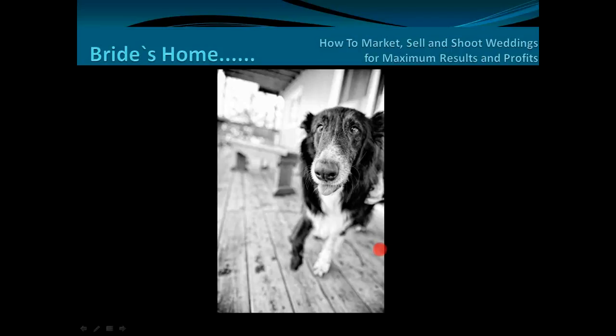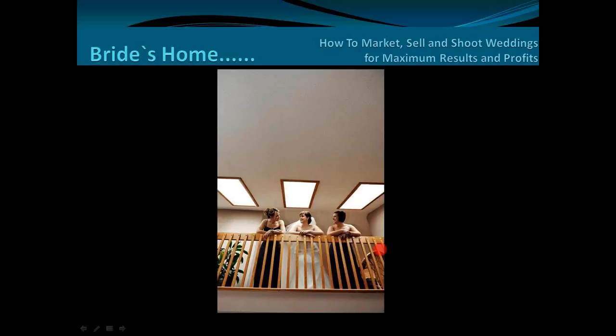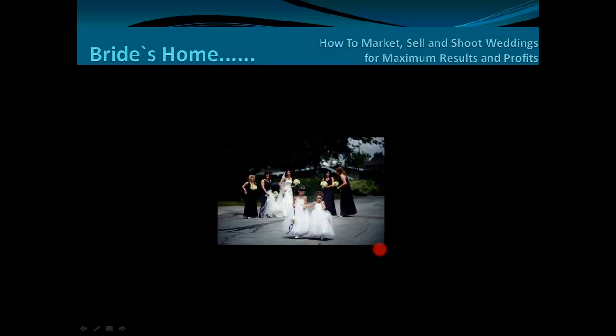If there's pets, I always get shots of the pets. I get way down low, cats or dogs. I'll try and use the house as best I can. And in this particular case, it's a vaulted ceiling with the skylights coming through. So I had them go on top and popped off a few shots shooting from below.